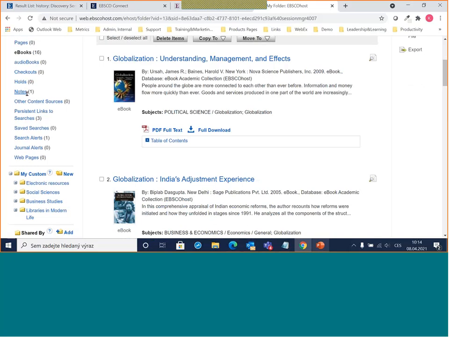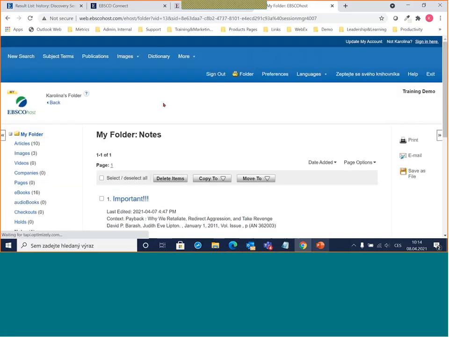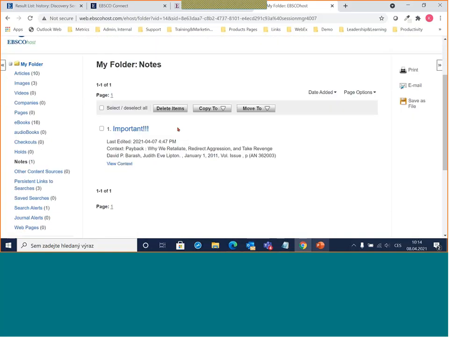The same goes for notes. Maybe you know that in ebooks you can create your own notes. And if you would like to create a note in the ebook, you need to be signed into My EBSCOhost folder. So then you will always find it here. For example, in this ebook, I marked some pages that are important, and they appear here in this section of my folder, and I can always click View Context and see the ebook, the particular page of the ebook where I put the note in.